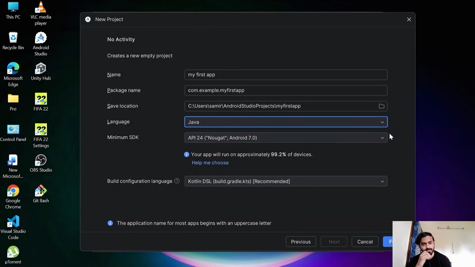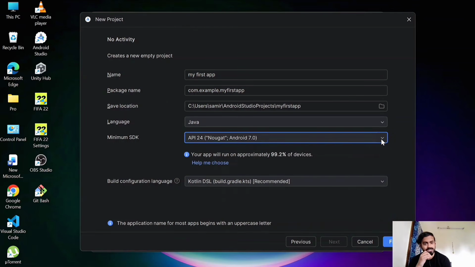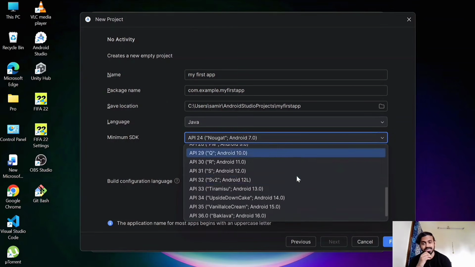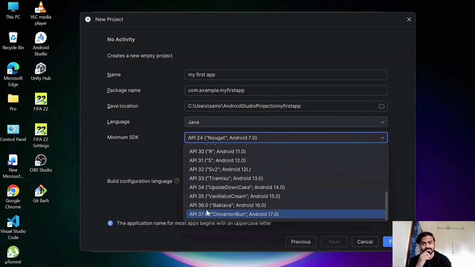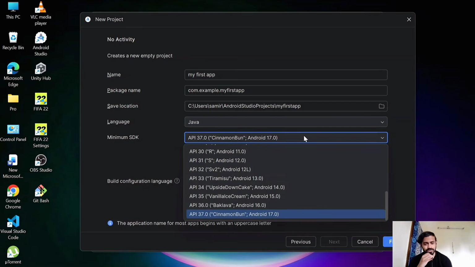Next is the minimum SDK. Whatever the default SDK is, don't change it. You may ask, why can't we select the highest one like API 36 or 37? If you select API 37, you can see that less than 1% of devices will be running it. Whatever app you make will run on less than 1% of devices, because this is the very latest one. Not everyone purchases a new phone every year or every 6 months, right?